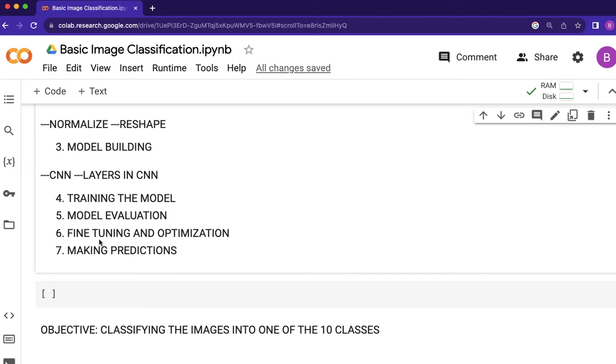And then in the sixth step, we'll do fine tuning and optimization. In fine tuning and optimization, we'll adjust parameters like the number of layers in the model, the number of neurons in each layer, and the learning rate. That is also called hyperparameter tuning.